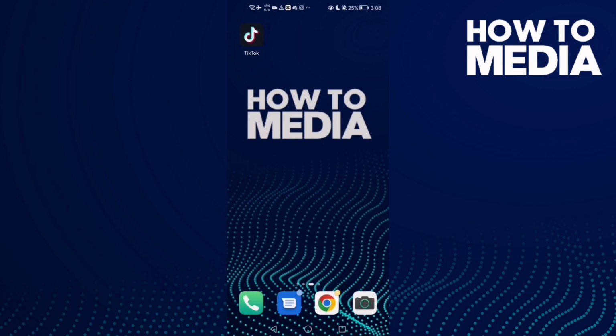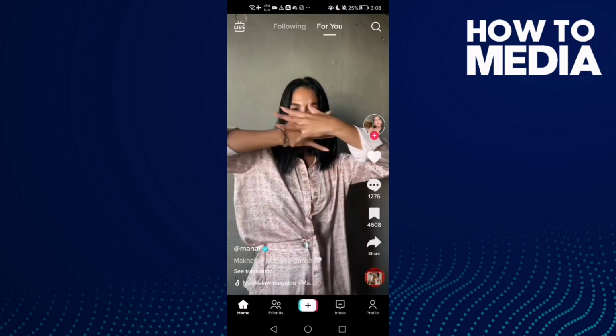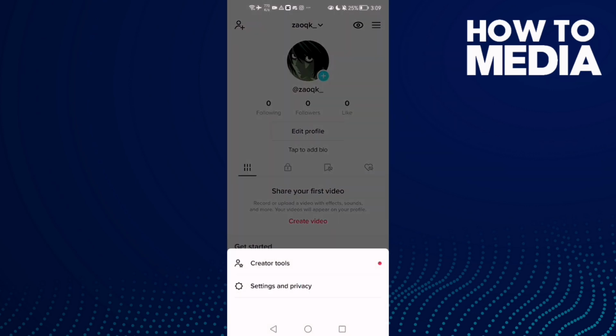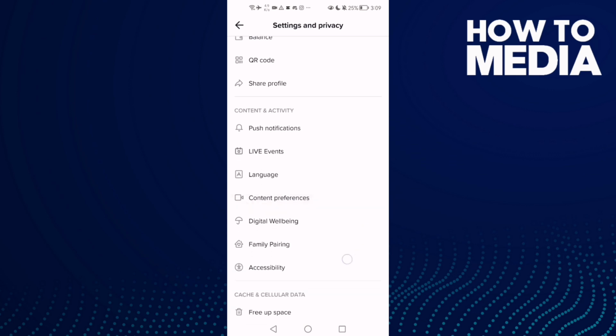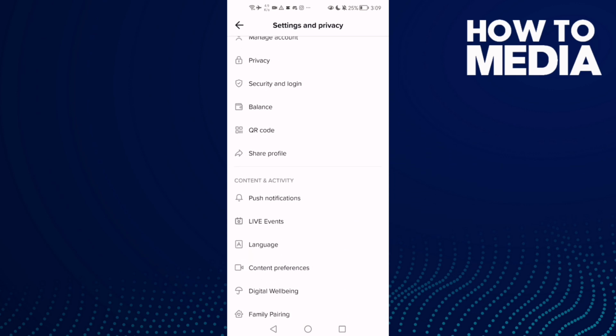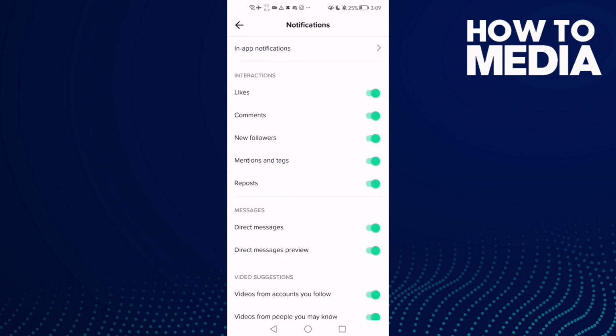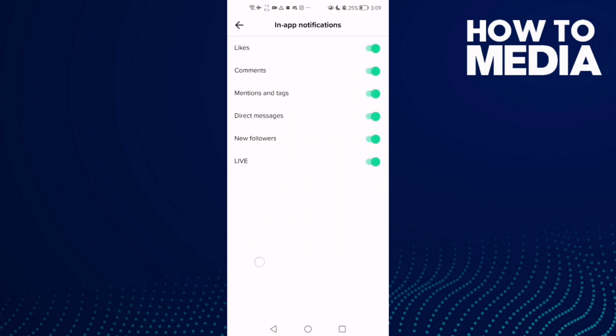First thing, open TikTok and now click profile, and then click these three lines in the top corner here. And after you click on it, click settings and privacy, and here just scroll down until you find push notifications. This one, click on it, and here you will find in-app notifications. Click on it, and as you see here you will find direct messages. Just turn it off by one click.